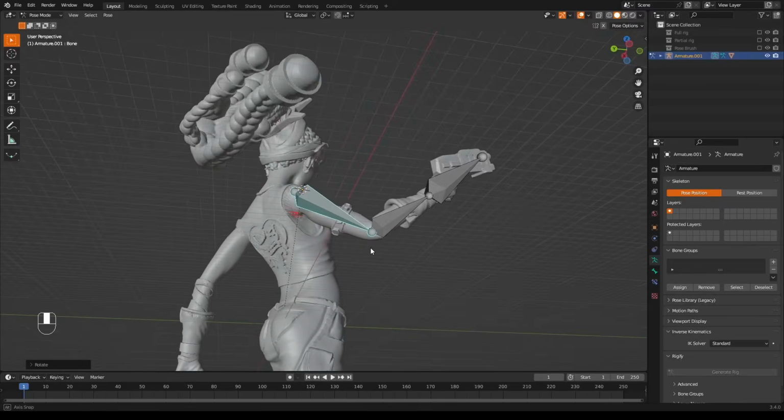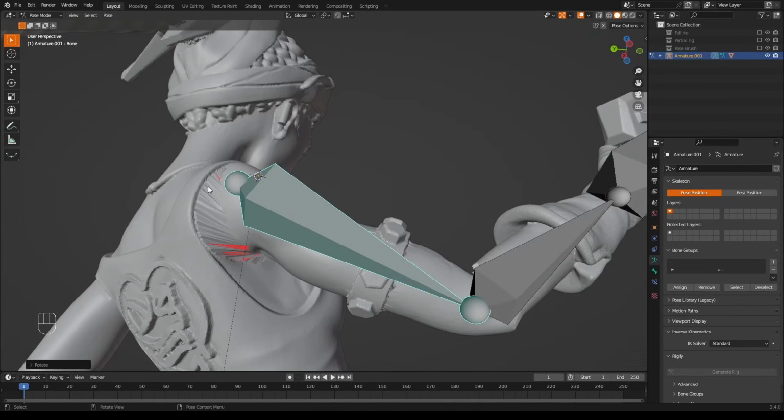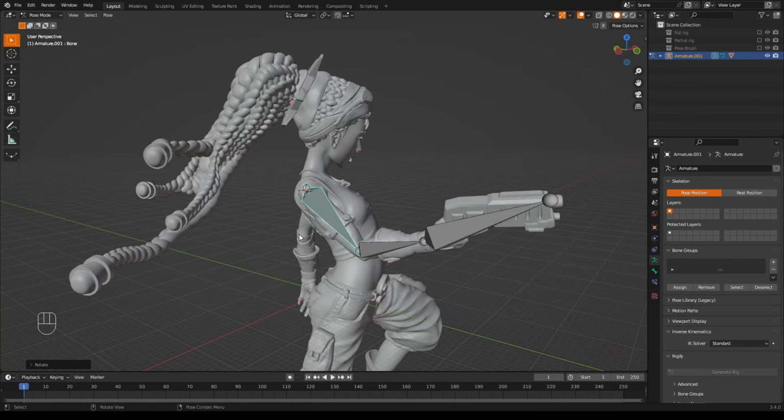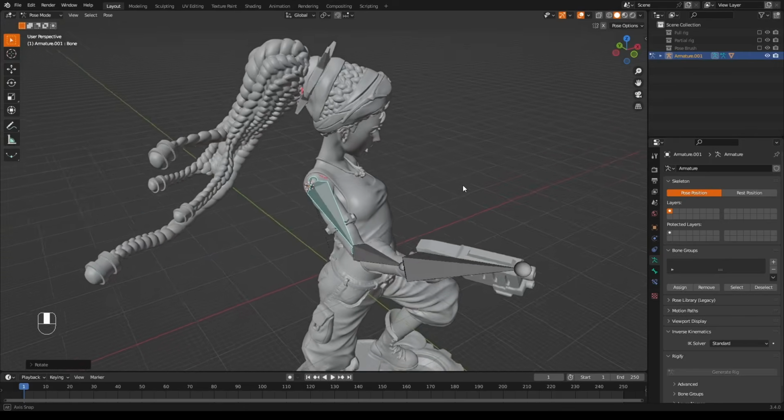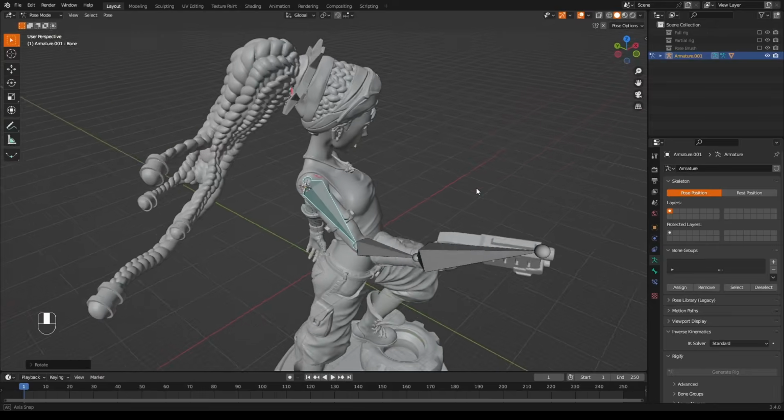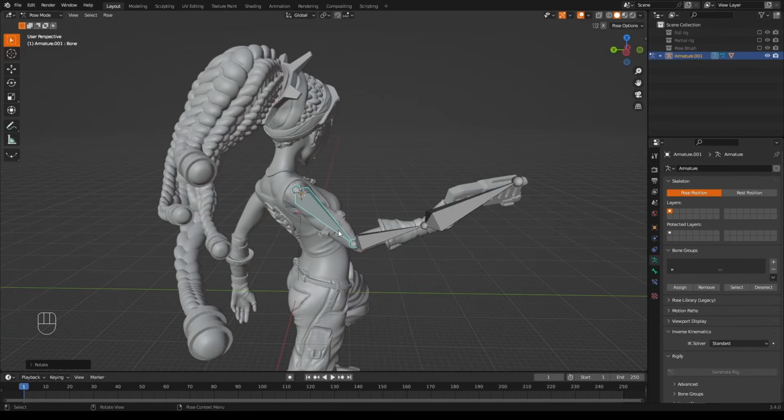Now you will see, because this is an STL and because we haven't used weight painting, this is quite horrible here. And we're going to fix that in sculpting afterwards. Okay, so let's make her point the gun straight forward, which is our original aim. I might speed this up.